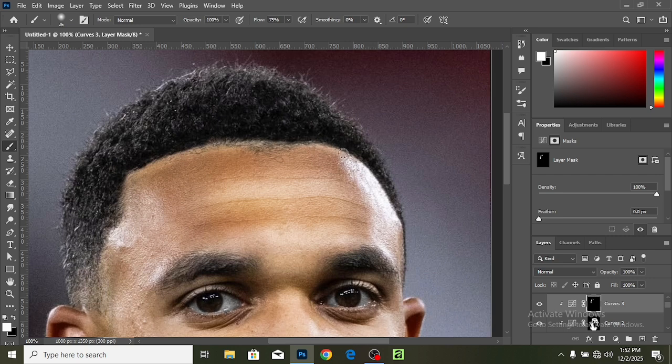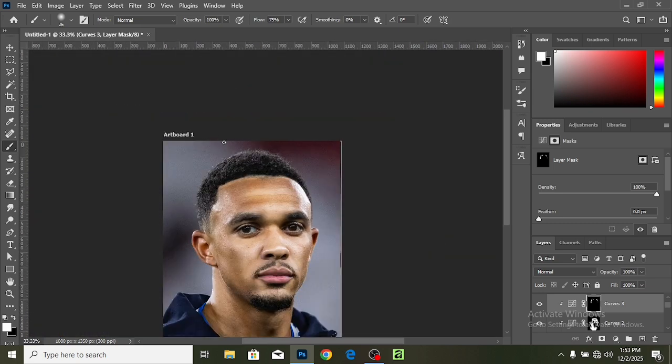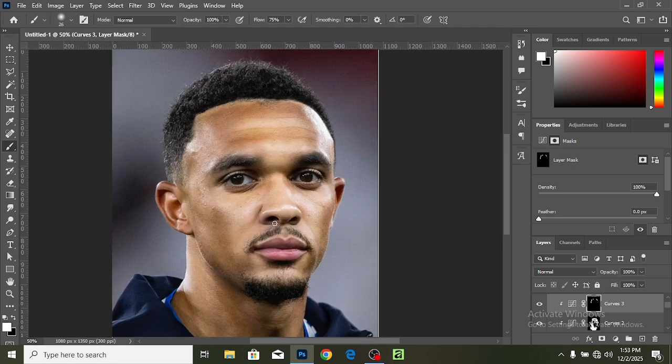It gives it more detail. So I'm going to do this around the hairline. Make sure it's not too much. So I'm going to zoom out so you can see. So you see, the hairline now is popping and it's looking a lot more sharp.